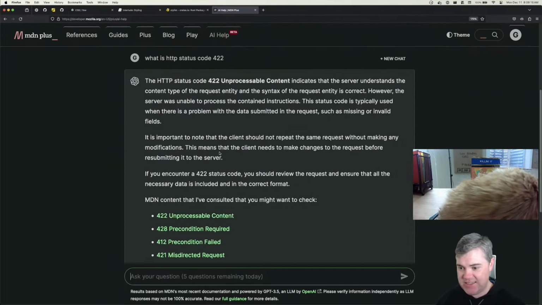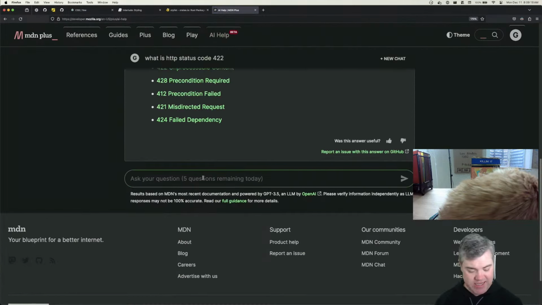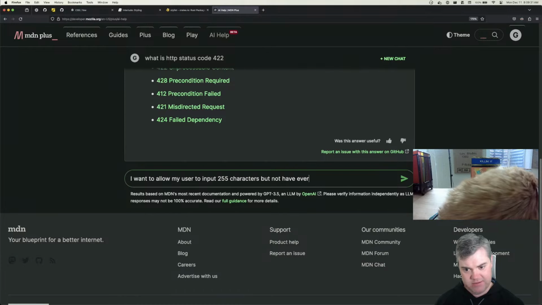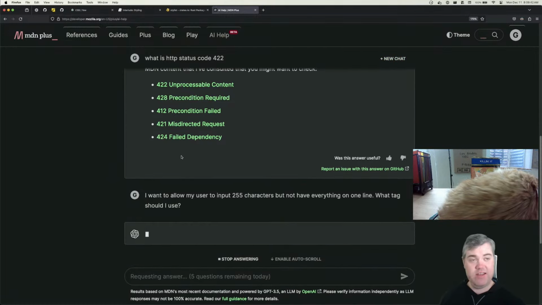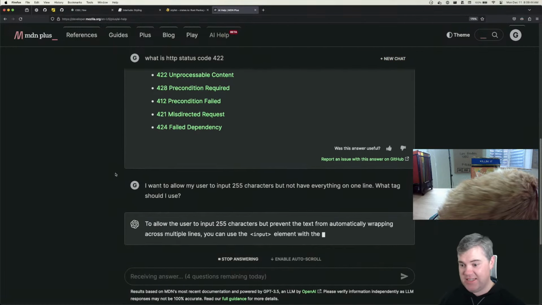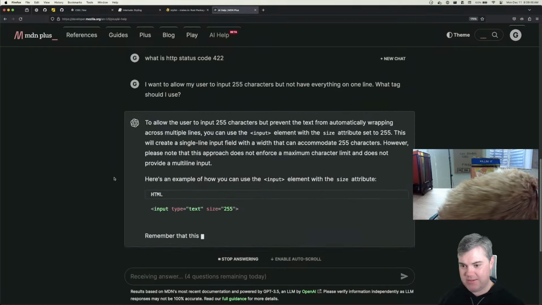So if I use this, I want to say, I want to allow my user to input 255 characters, but not have everything in one line. What tag should I use? Let's see if it correctly figures out the tag that I would expect.